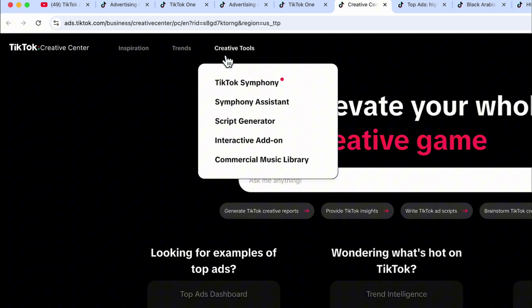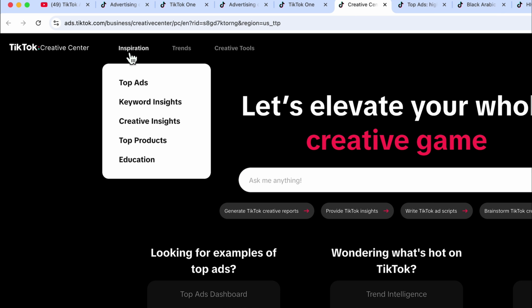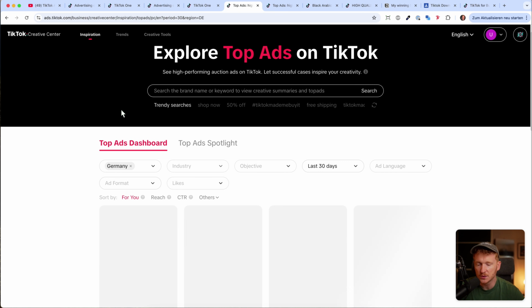And you also get help with like TikTok Symphony. It helps you to write text and you can add music. You have a commercial music library and so on. So the Creative Center is really there to help you create new videos and new ads for TikTok. But most importantly are the ads, of course. Here under Inspiration, you can go on Top Ads, and now we can also search for ads.